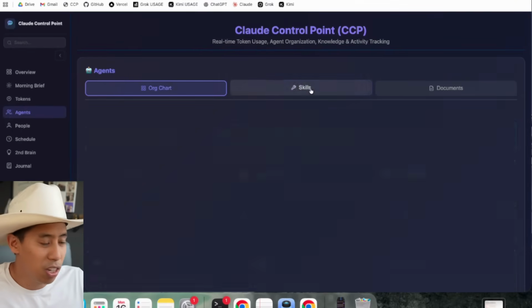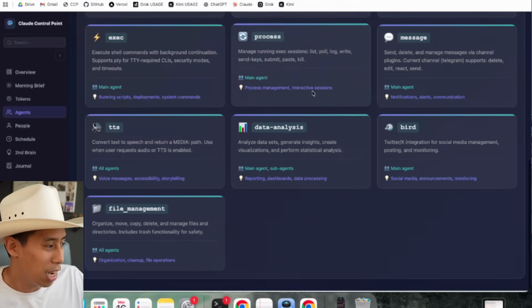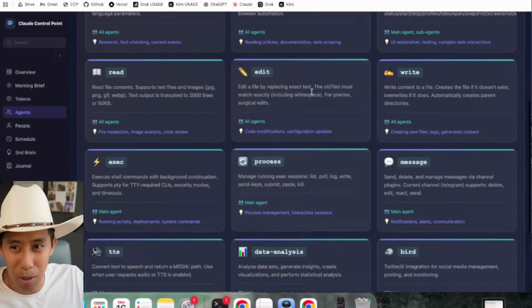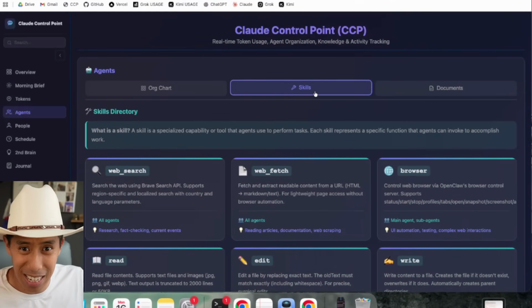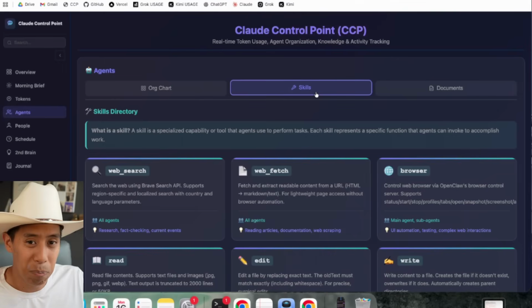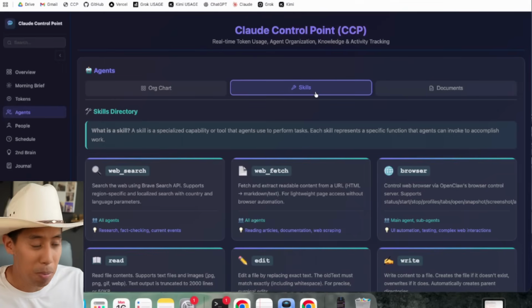I have a skills area in the dashboard, and the skills are basically workflows for these agents. I'm not sure if I'm using it quite correctly. I only have about 12. I know some people have like 70 skills in their OpenClaw ecosystem. I know that's not me, but maybe I'll get there one day.